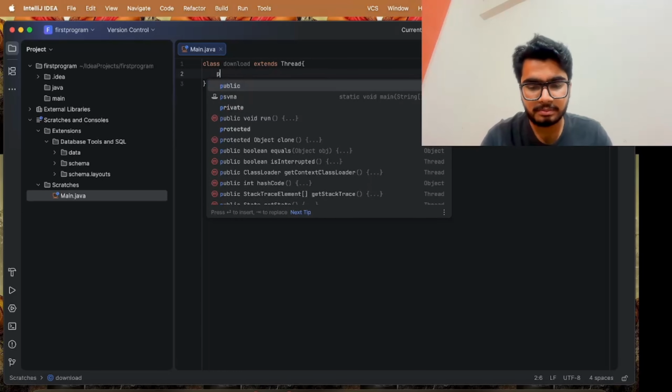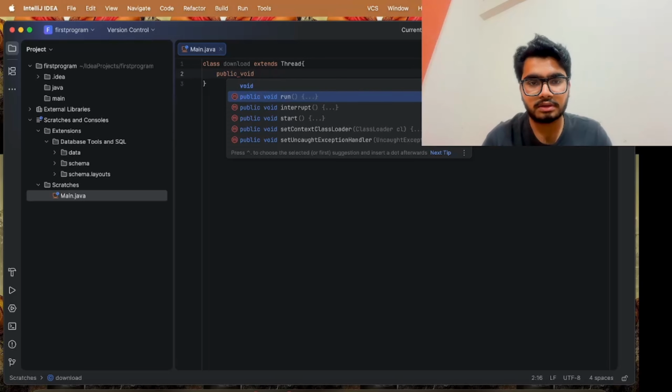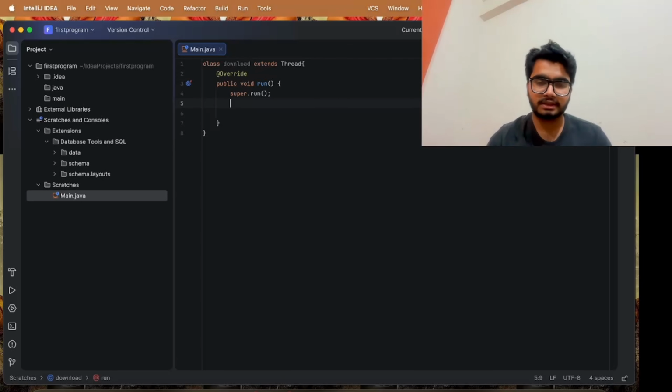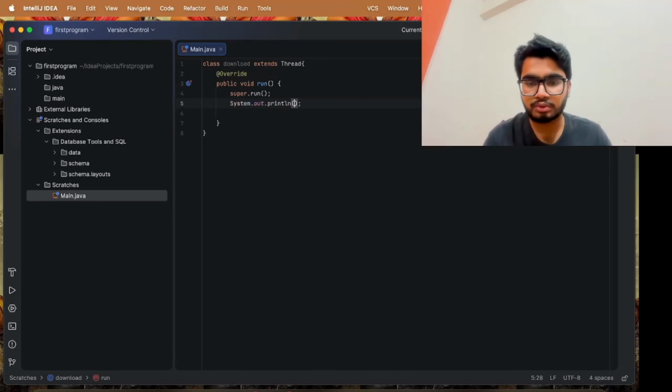Now what you will simply do is public void run. So basically this is an overriding method. Overriding and overloading are two concepts of OOPS, object oriented programming, which we will discuss very soon. Here I can print something like your file is being downloaded.